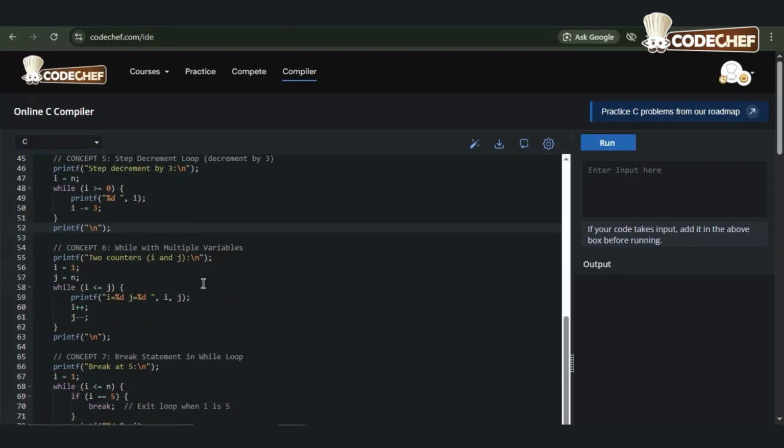Now let's talk about while with multiple variables. We initialize two counters here, i = 1 and j = 10. So here the while loop continues while i is less than or equal to j. So the first iteration is i = 1, j = 10, where i is smaller than or equal to 10, which is true.